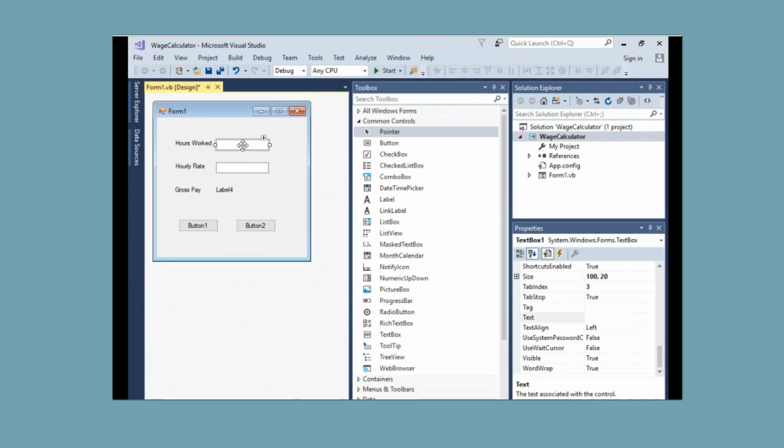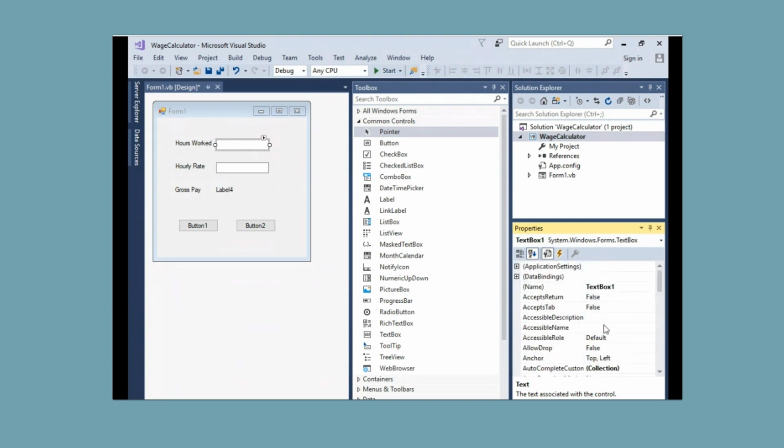For this first text box, do we need to change any of the properties? No. Well, let's not change the text property. But if we wanted to have some text in there just to start, then we could. But let's change the name property to txt hours. You can name it anything, but just keep track of what you name it because we'll have to refer to it later. So let's change the name to txt hours.